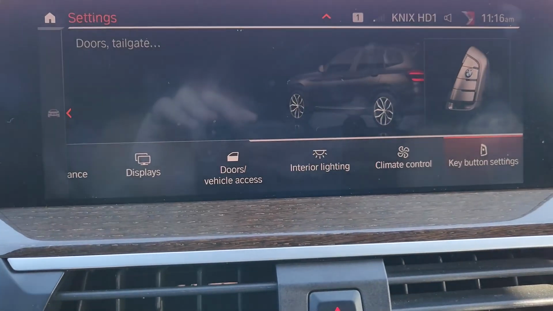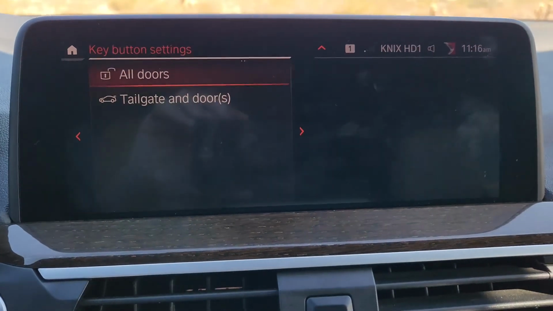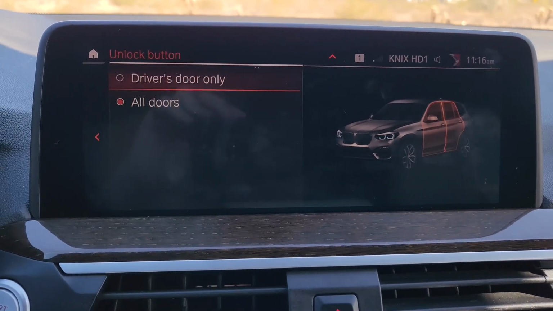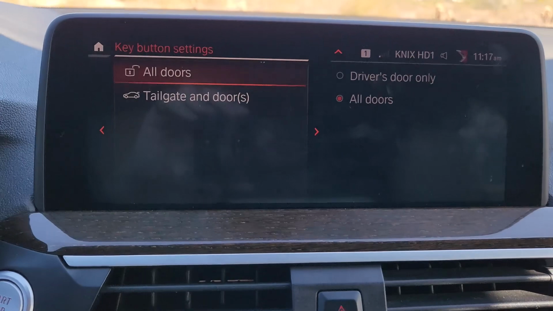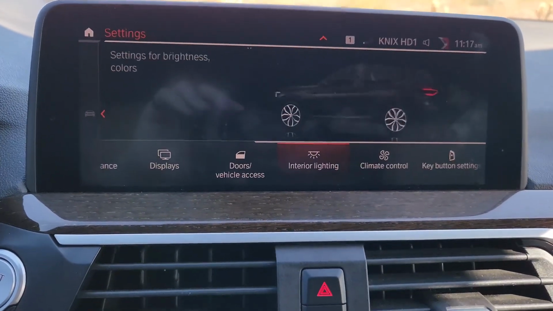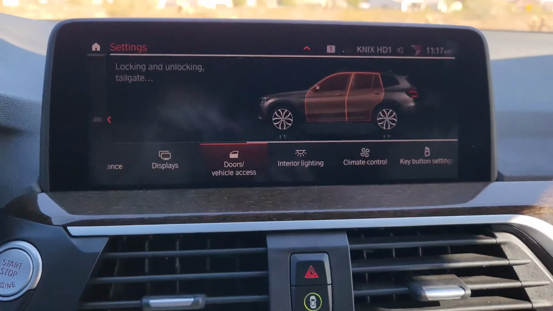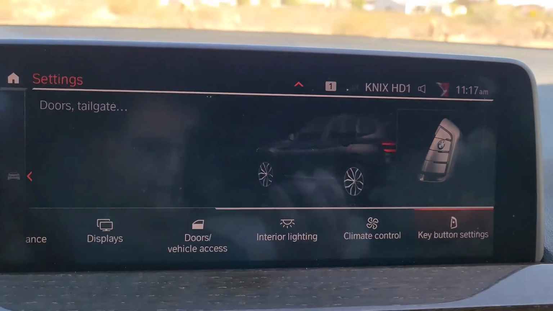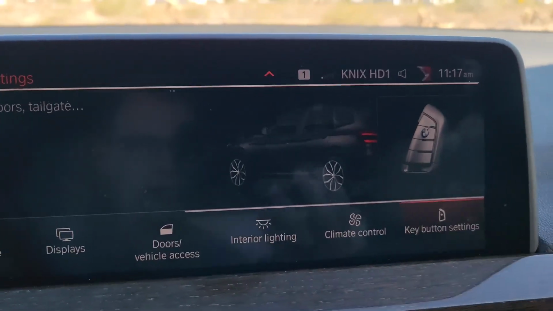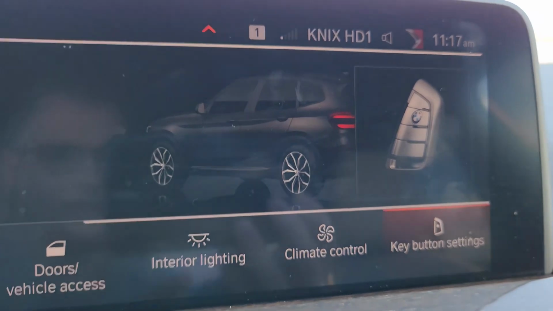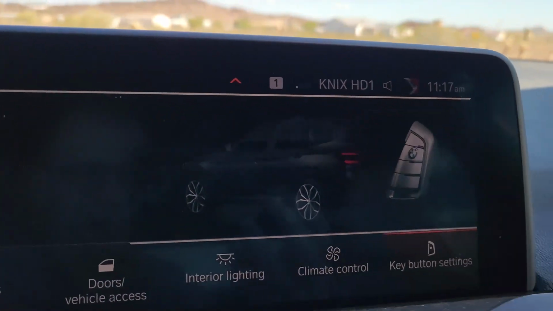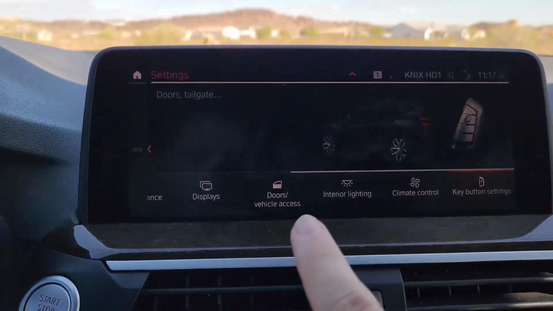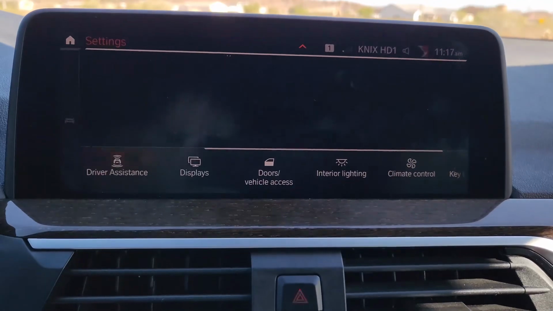So that's nice. And then key button settings, same thing. If you just walk up to it, you can have it select to open just the driver's door or all doors. And this is different than the door vehicle access. That is for when you're walking up to the vehicle with comfort access. And the key button setting is for pressing the lock and unlock button on your key fob. The BMW logo is the lock button, and there's an unlock button right above it. But I keep that in my pocket, and I just use comfort access with the door vehicle access.